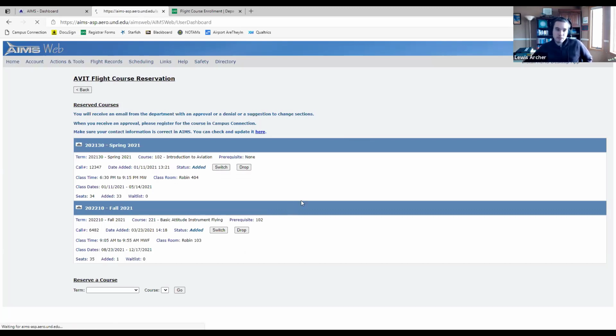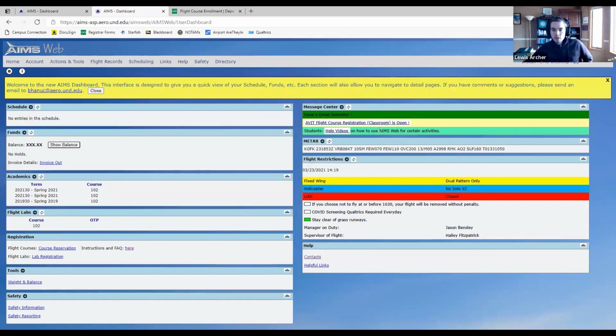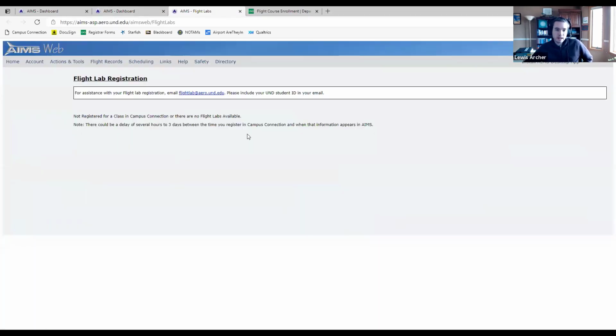And when you log into Ames back here on the home page, you will see there'll be another link up here that basically says Flight Lab. And you'll click on that Flight Lab registration. I'm going to click on this link here. So there's nothing in there right now, but after about 24 hours from when you register in Campus Connection, you'll click here and you'll be able to see a list of all the available flight labs that you can select. So make sure you get that done and have a flight lab before the first day of class.